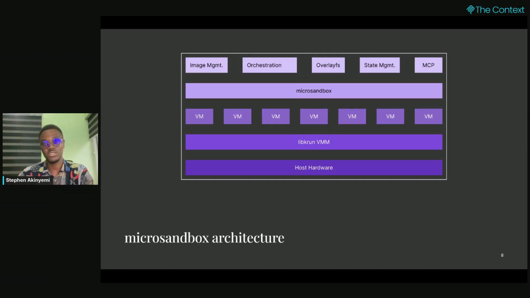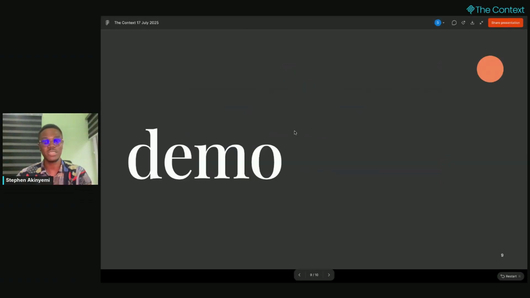Overlay FS is just a file system that abstracts the underlying host file system. It essentially creates a new file system for you to work with in your VM. And then we have the state management and then things like MCP support. So yeah, that's it about MicroVM. So I'm going to get into the demo of Micro Sandbox.